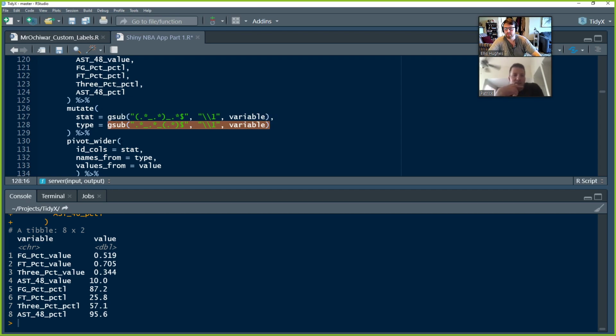So you can see that Ellis is using the gsub function. We're going to do a little bit of regular expression type work here. Within this expression, everything before the first underscore he's going to keep, and then he's going to remove the value after the second underscore. And so the stat will be the actual stat, field goal percentage, free throw percentage, three-point percentage, etc. The type is going to be either value or percentile.